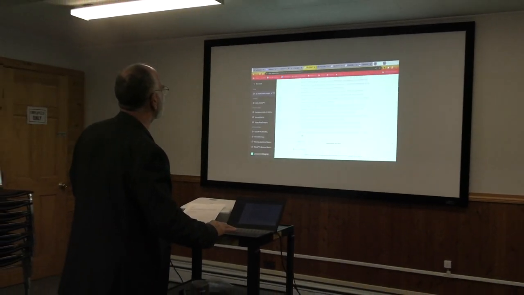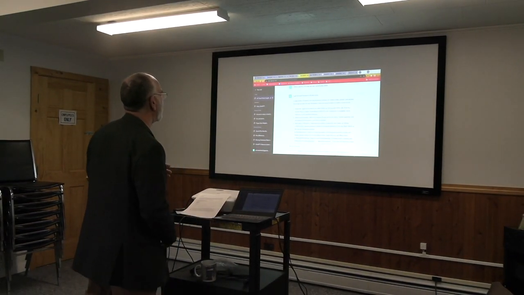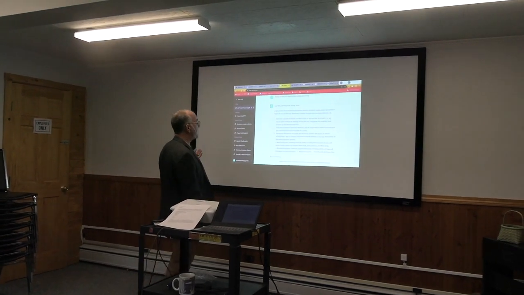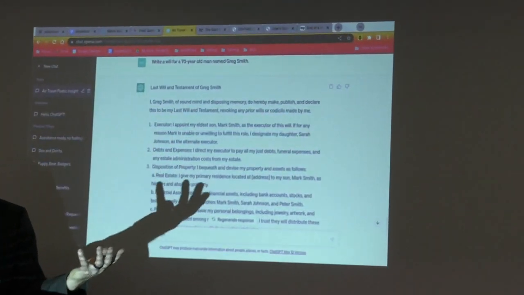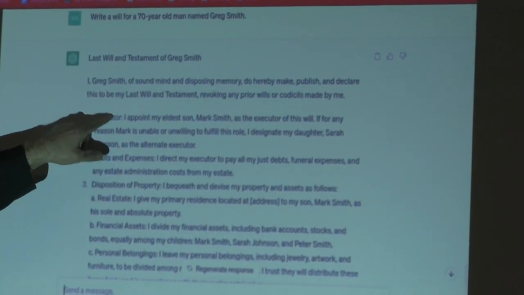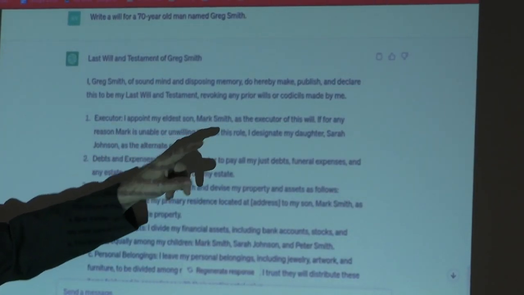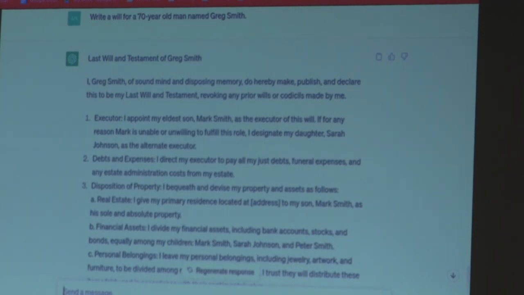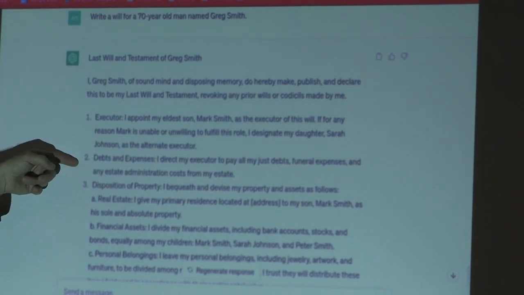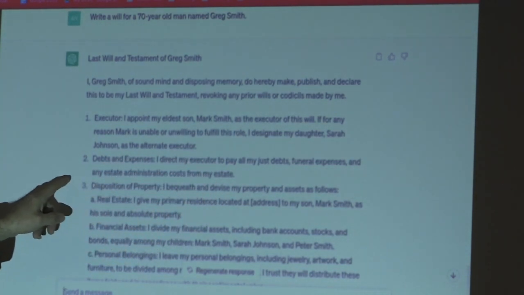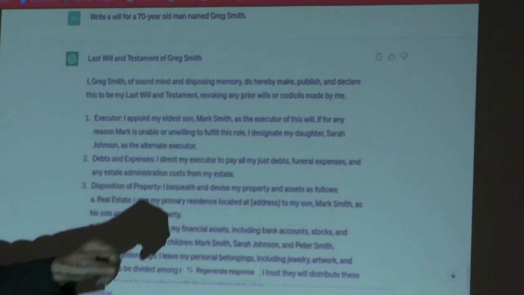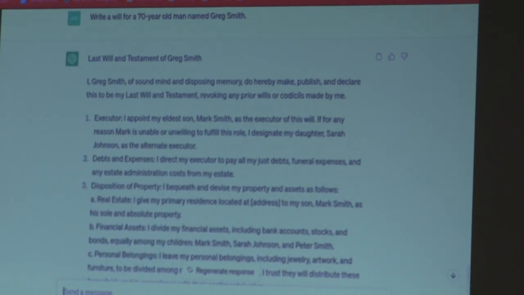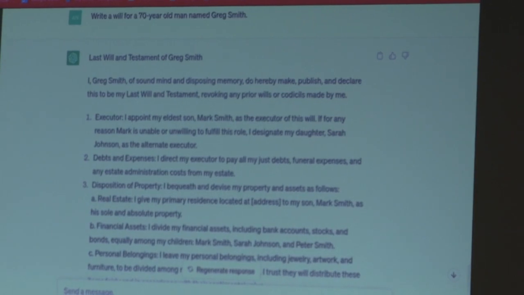So you look at the will, and it makes up things. In the will for Greg Smith, it talks about his eldest son, Mark, which I certainly didn't talk about, and his daughter, Sarah Johnson. And this is determining who the executor is, talking about the debts and expenses, and they're going to have the executor pay all the just debts and funeral expenses and any estate administration costs from my estate. It's written in a language that certainly sounds like a will.